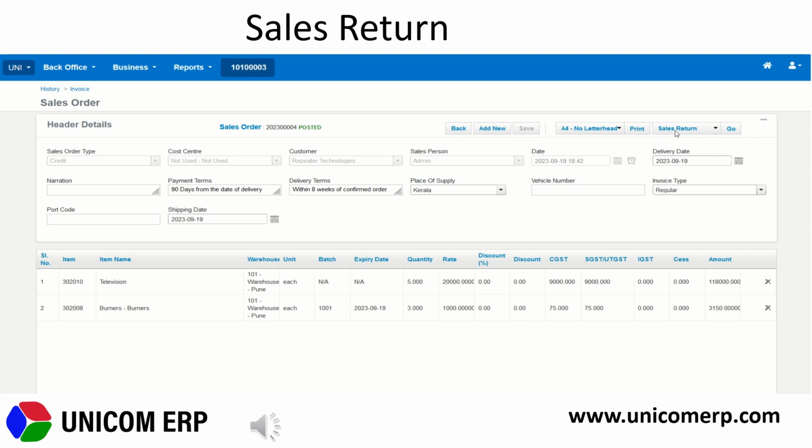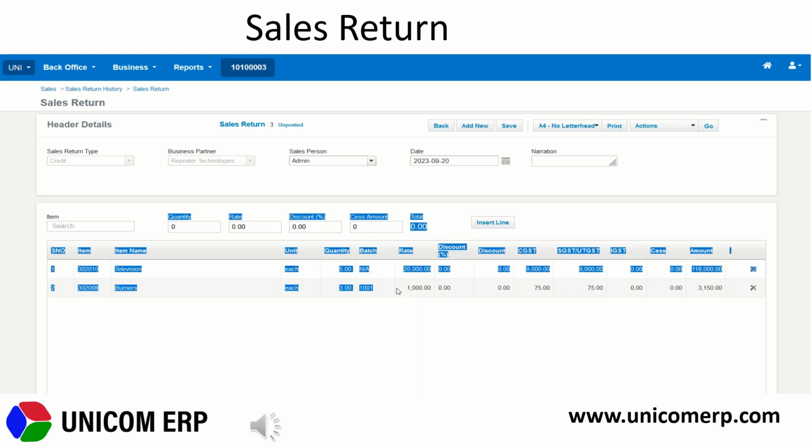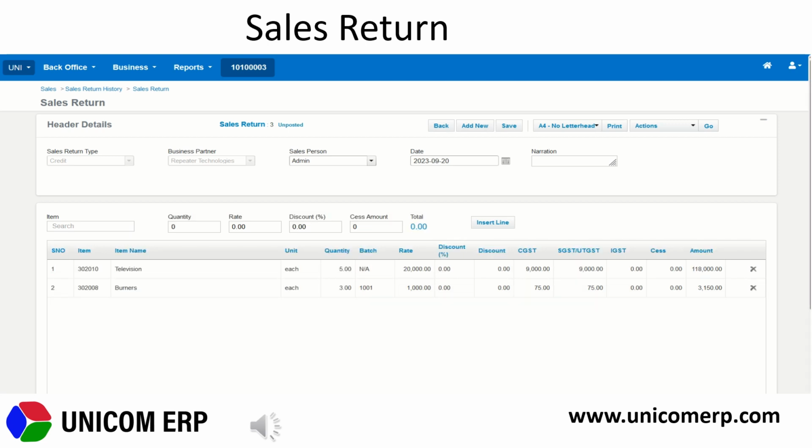In Unicom, there are two options for creating the sales return. One is to create a return against a particular sales order. In that case, return header will be auto-generated and user can select the items from the combo. Only items that are in the sales order will be listed here.